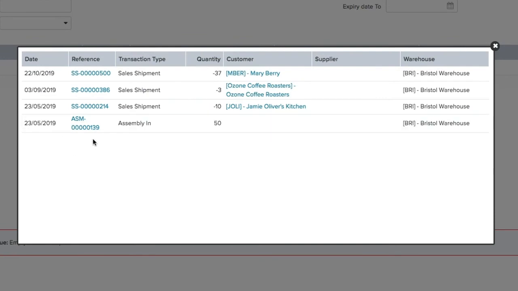Here, I can see the specific batch of my apricot jam was assembled, so I manufactured it and then shipped it out to 3 different customers. Unleashed also shows me the date that these movements were completed. If I had to do a product recall, I could get in touch with these specific customers and explain that the batch I sold to them on a certain date needed to be recalled.